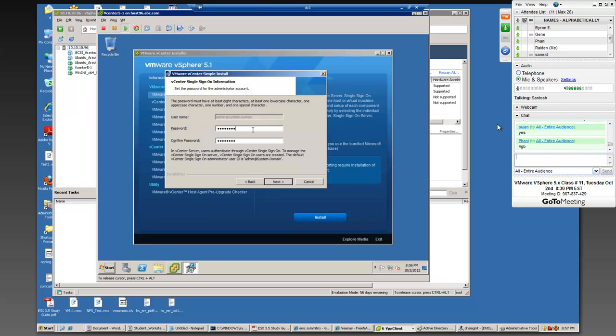Deepu, is the single sign-on service provided by Active Directory? No, single sign-on itself is a service. Once you log in with that, you can connect to the vCenter server, to Active Directory, to the cloud, everything, with one single login. That is the whole purpose of single sign-on.